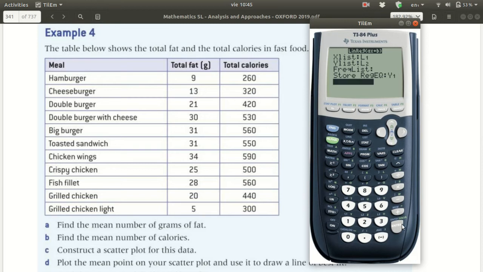Now we can go to Calculate, and the calculator will give you the equation. Okay, y equals ax plus b, and it tells you what coefficient a is and coefficient b. Now your calculator should also tell you the r value, the coefficient of correlation.